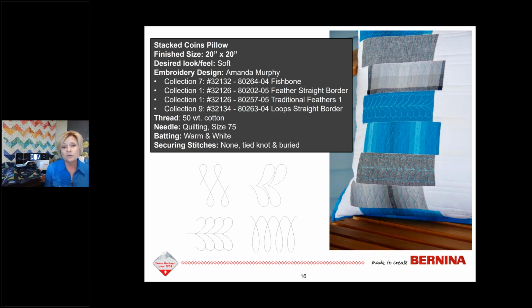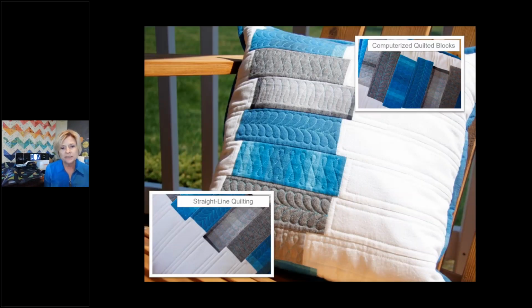So I pulled the threads up to the top, tied a knot and buried it at the beginning, and at the end you pull them to the bottom and then tie the knot and bury. So this was a great project for that. On here, I used two quilting techniques. I first did the straight line quilting to secure the strips and the blocks, and then I used the computerized quilting to do the blocks.